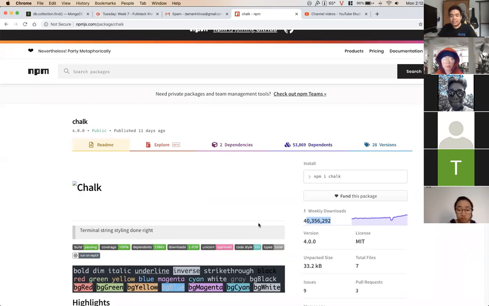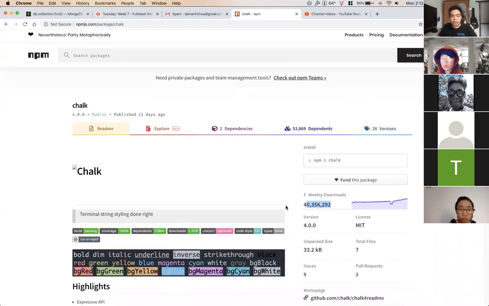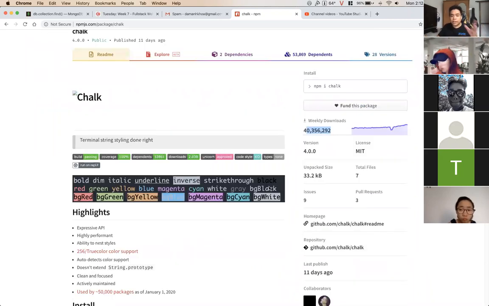The reason why there are so many downloads per week is that this library is included in other libraries as well. For example, React also uses it, Node.js uses it, other frameworks use it. That's why when people use those libraries, they also use this library as well. That's why you see the downloads so high like this for a single week.